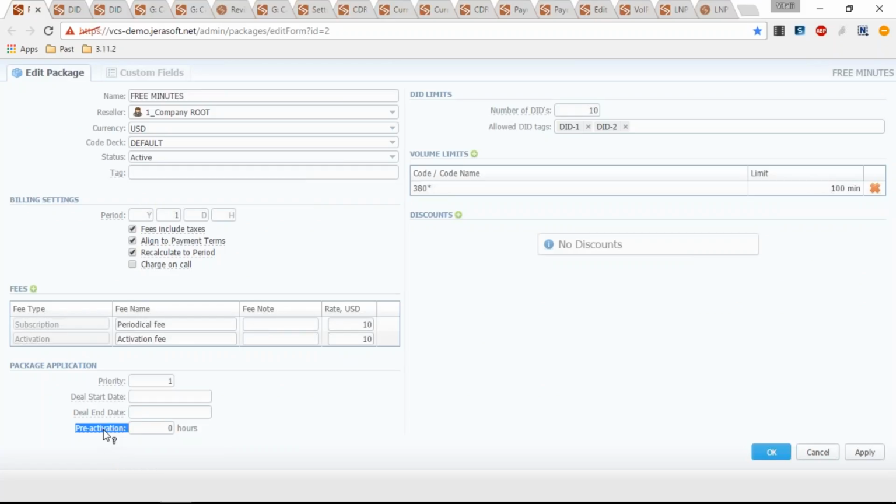So this pre-activation field is accessible in the package application subpanel, and you may use it in order to provide prepaid services for customers. For example, you may include a charge of the package in the invoice for a previous month. To activate it, you need to indicate the period in hours when the package will be reactivated and the pending charge will be created. So let's say 12 hours before actual usage of this package.